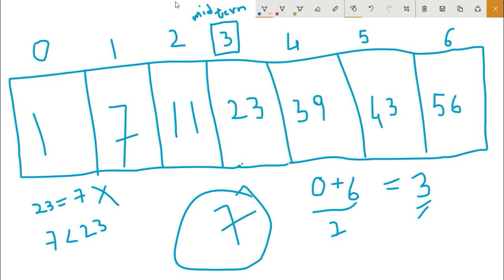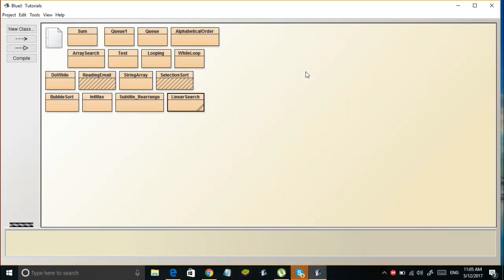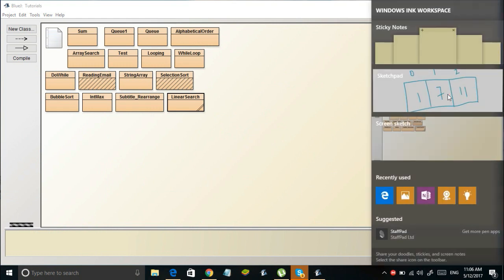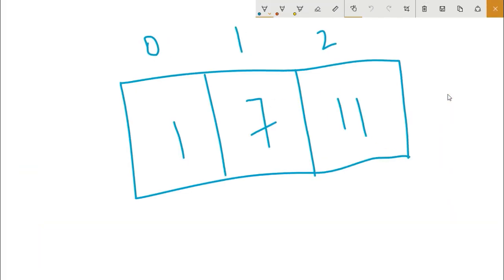Once we eliminate all the array from the 3rd index, which is the mid index, we are going to have 0, 7 and 11. Let me write it separately. I have eliminated all the other values, and all I have now is the first 3 elements of the array. So 1, 7 and 11 are the elements, and 0, 1, 2 are their index numbers respectively.